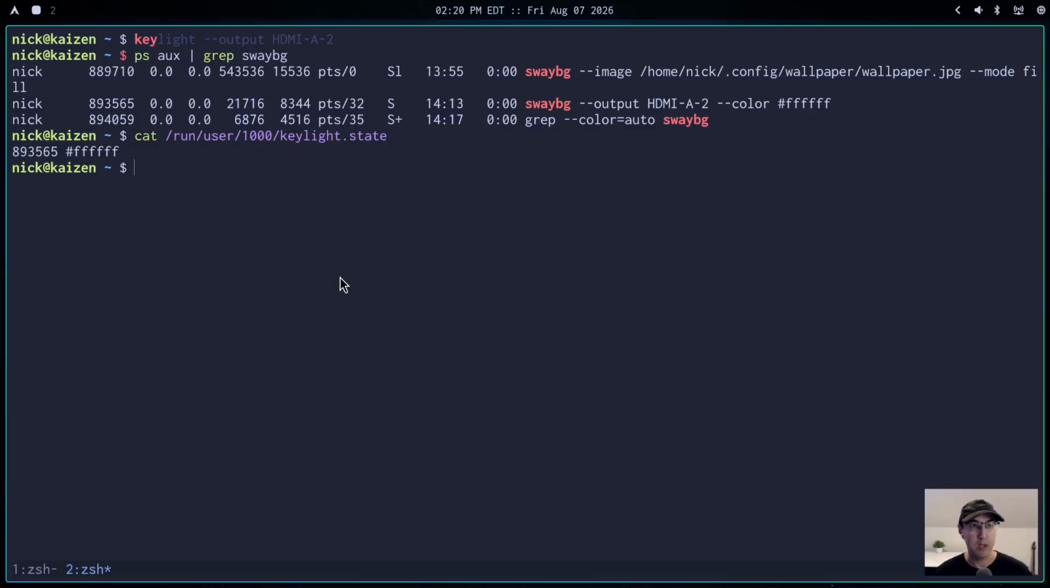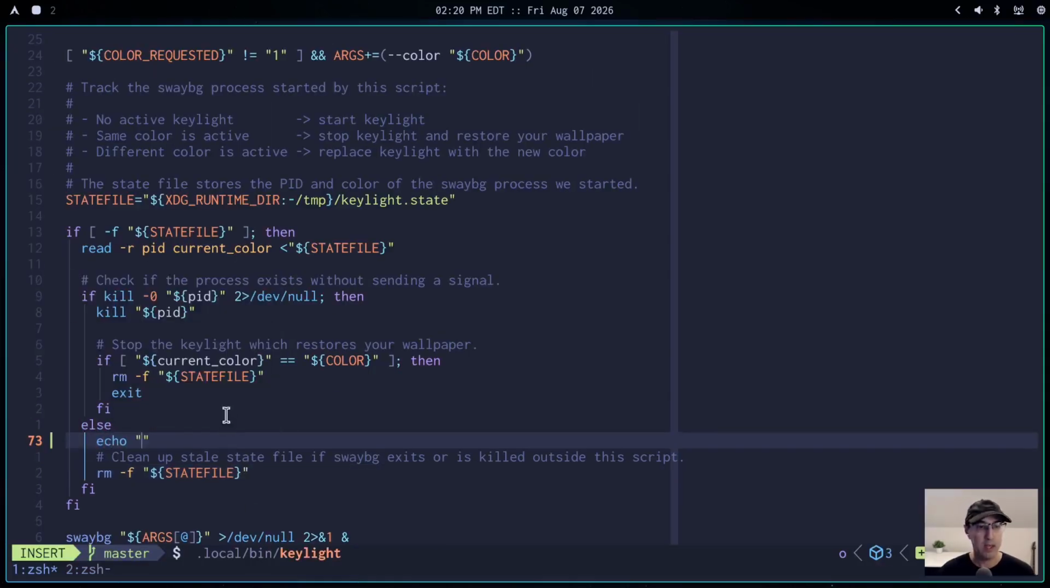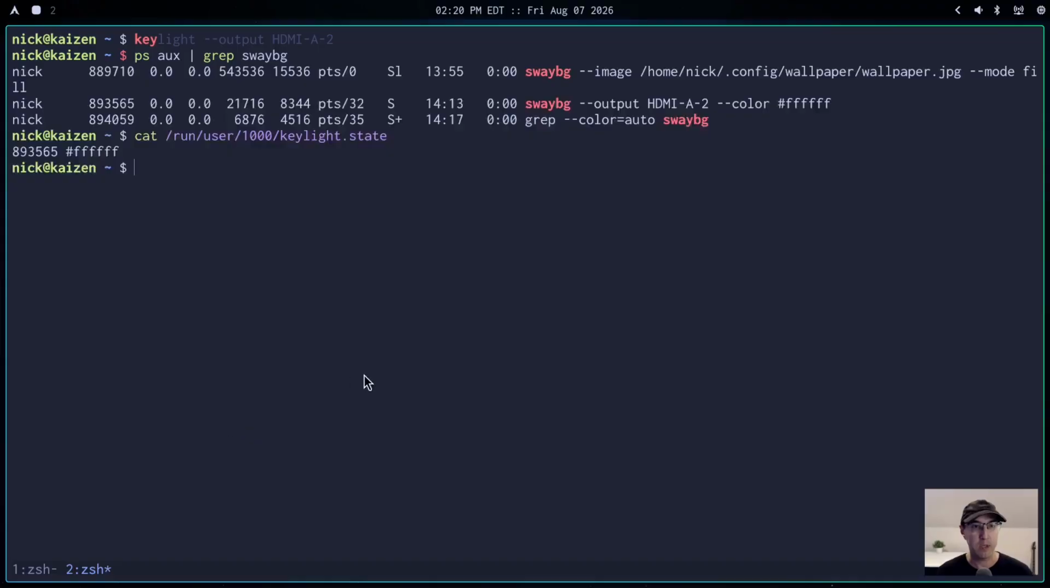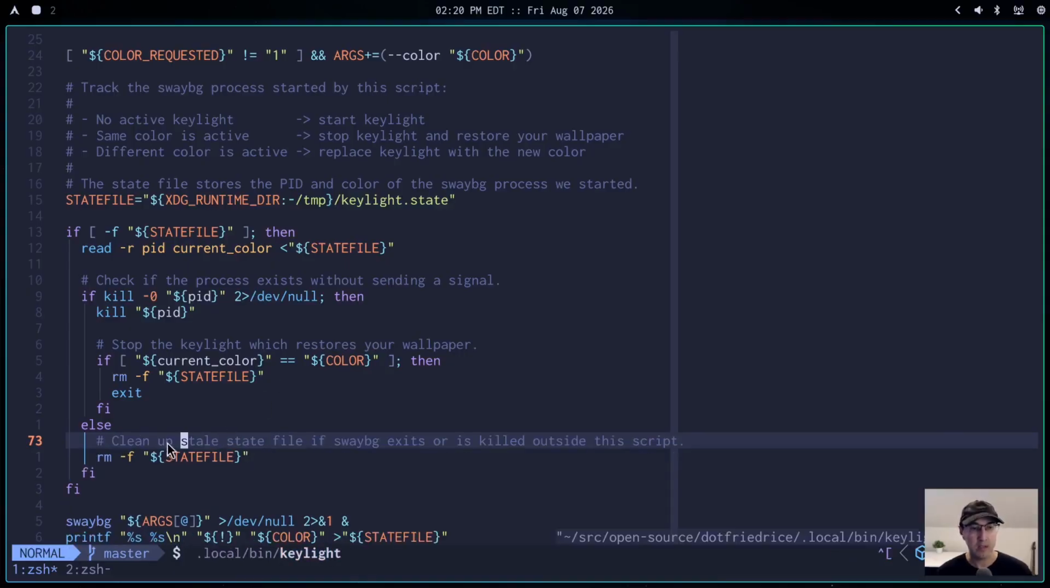For example, it doesn't really matter, but I guess we can do this and just go something like echo, and then I'll just put in some dots there. And if I were to go and kill this 893565, right, then my key light just went away on the second monitor. You didn't see that one here. But if we go and run the key light script now, again, we are going to see the... basically just demonstrating that this is the condition that just fired, cleaning up that stale state file, and now the key light is back over here.